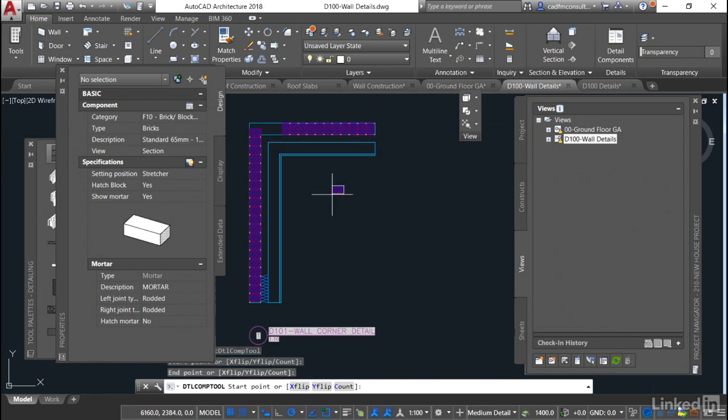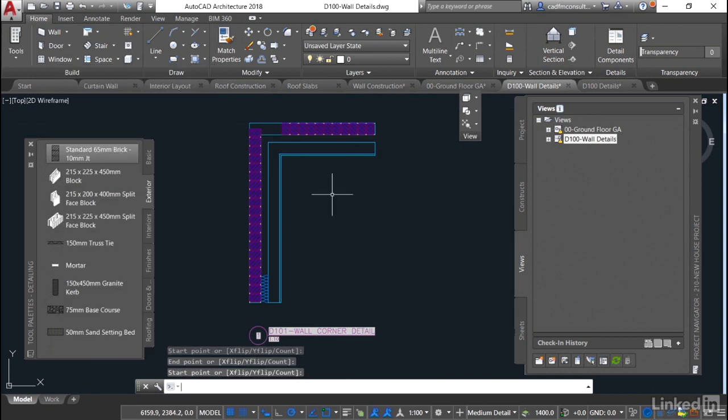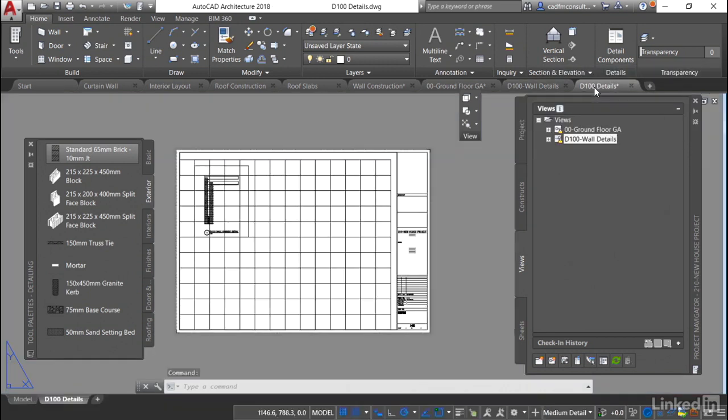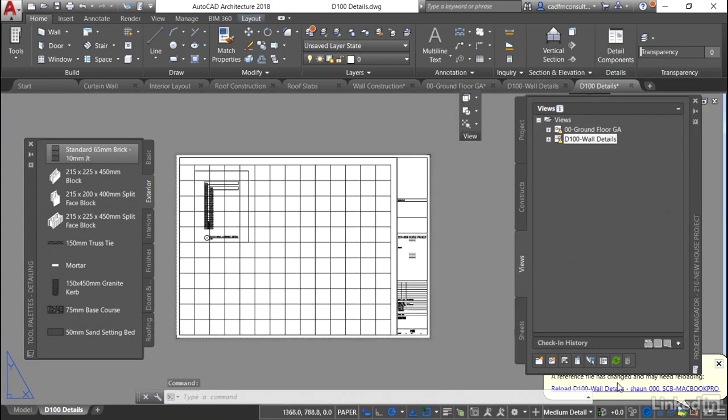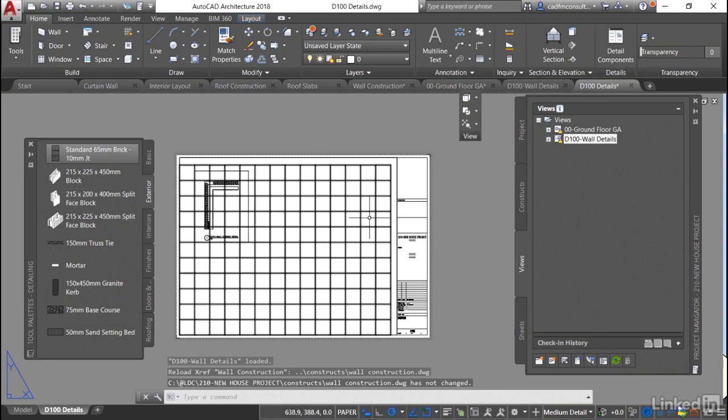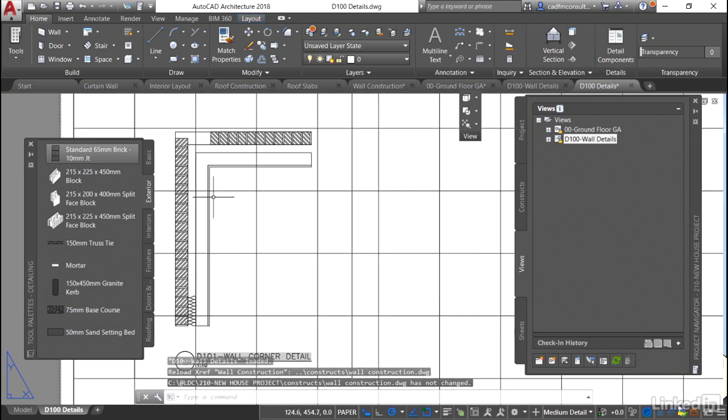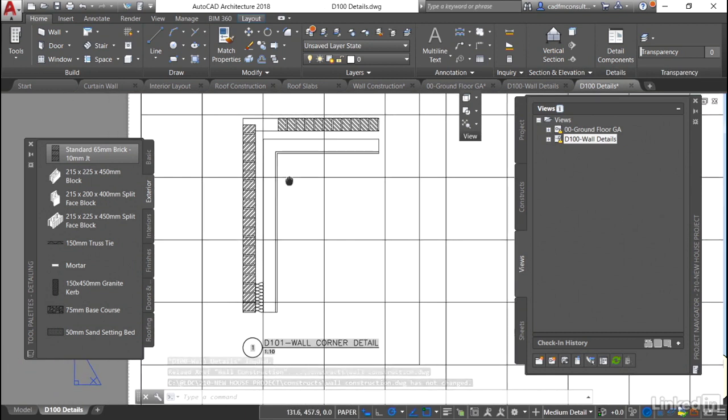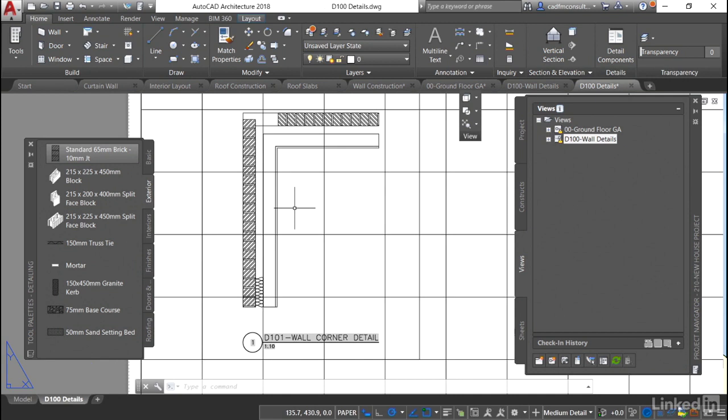Now, this isn't a perfect detail. I'll quite happily quote that it isn't. But the idea is you're adding all of this detail to the detail. And then you can save that like so, and when you go into your detail sheet, the reference file, there's the URL, you'll need to update it, and you can see the changes there. Now, if I zoom in real close, you can see how much more detail I've got on that wall corner detail just by adding those bricks.